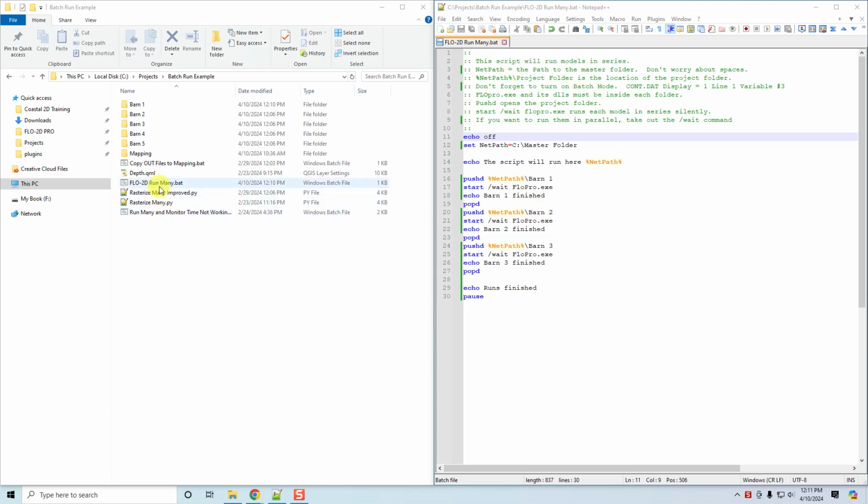First of all, this is a star.bat file, meaning that it is going to activate your command window. And this script will run a model in series. The net path should be equal to the path of the master folder, and don't worry about spaces. So here's my net path and here's my master folder. So I'm going to copy the path to my master folder by just selecting this blue text and copying that with Control C. Then I'll bring it over here and Control V, paste it into the net path.